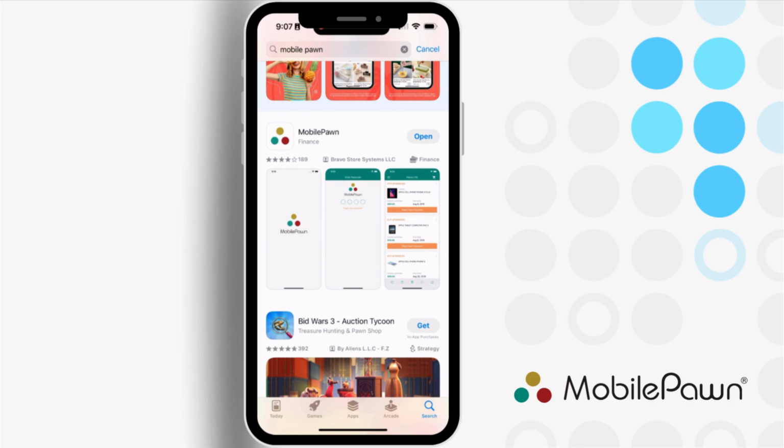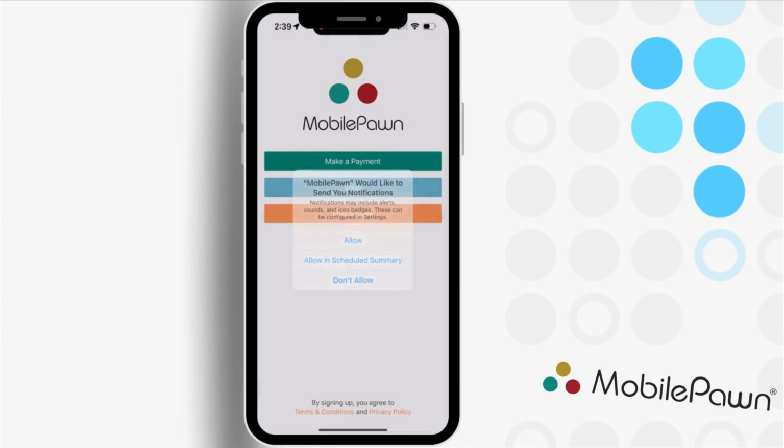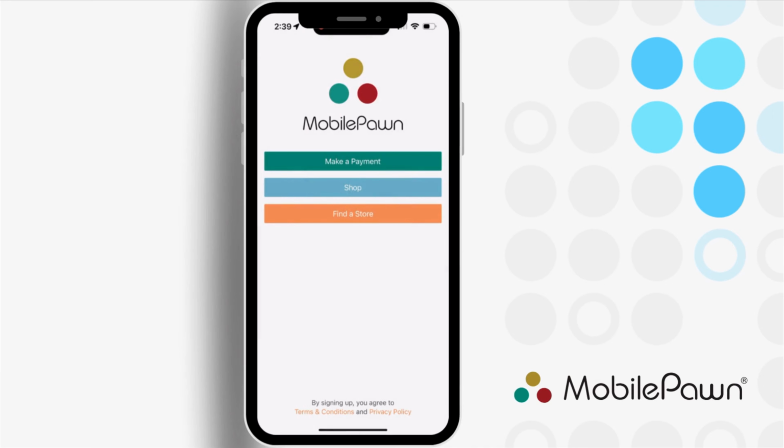Once the download is complete, select Open and allow notifications so you don't miss out on any important loan or layaway updates. Now, let's get started with our self-activation.